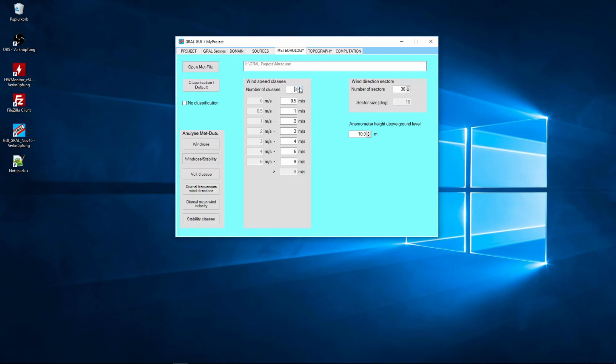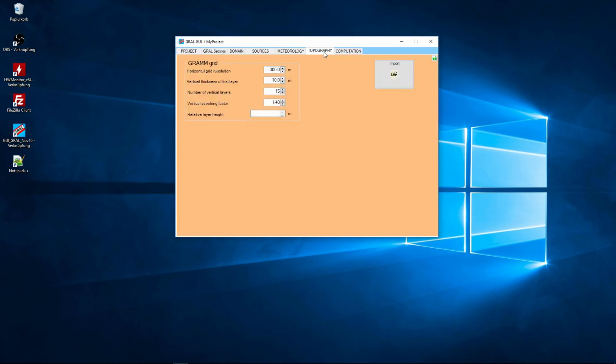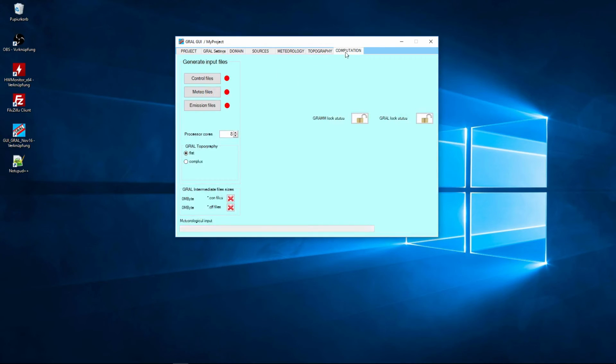In episode 2 of this tutorial I describe how I generated this meteo file I use in this example. As I said before, in this example only we will use the checkbox No Classification. This checkbox overrides the classification values on the right side. We will need no topography, so we will jump to the Computation tab. By checking these buttons, the input files for the computation cores are written. GRAMM and GRAL are parallelized, so we will use 8 cores of this machine.